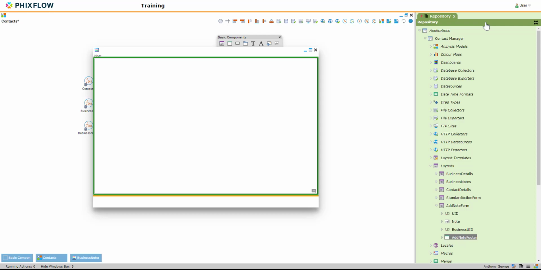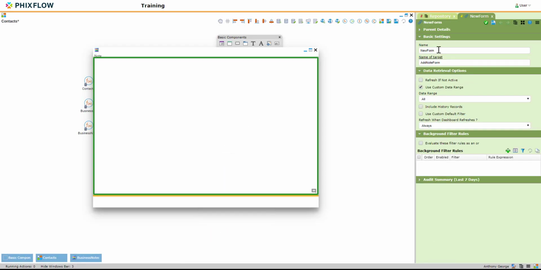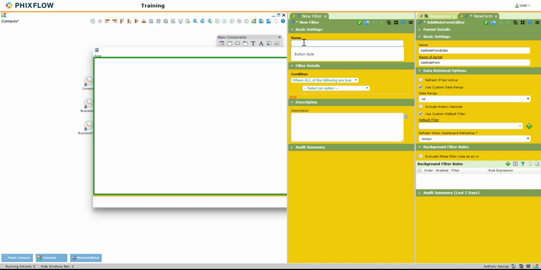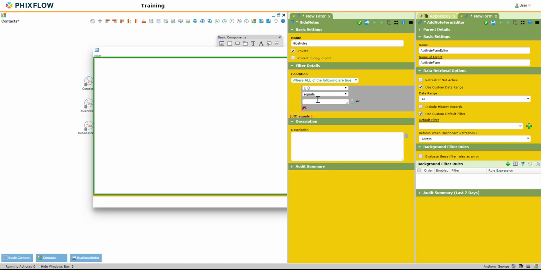We're now going to edit some of the element details for this dashboard. Right-click and select Show Element Details. Give the element a logical name. We're now going to set up a filter which will stop any of the existing information from showing and only allow users to enter data. Add a filter and give this the name Hide Notes. Essentially, the filter will not return anything, so select UID and set that equal to -1, as we know this will never return any data. Set this to an expression and save your changes.